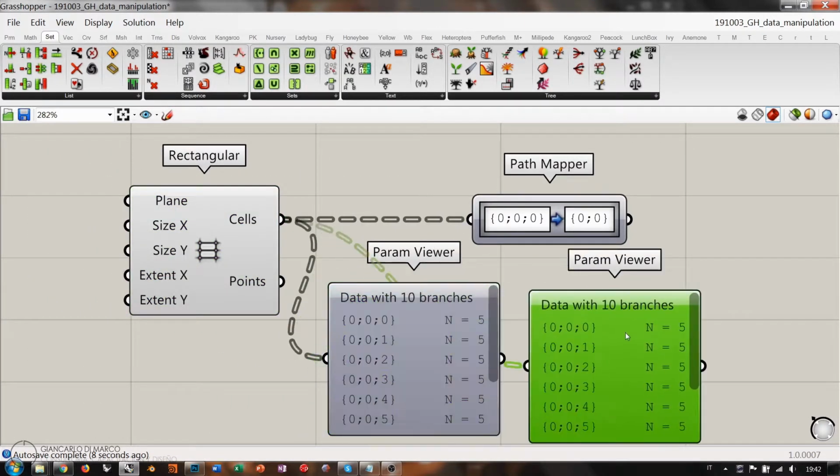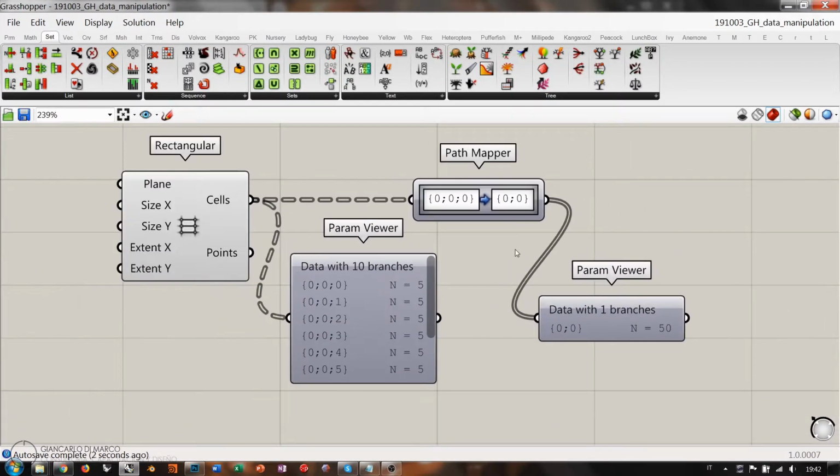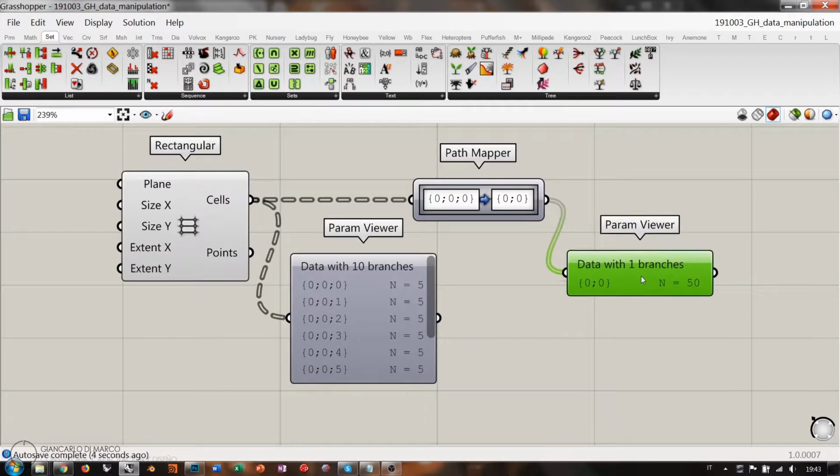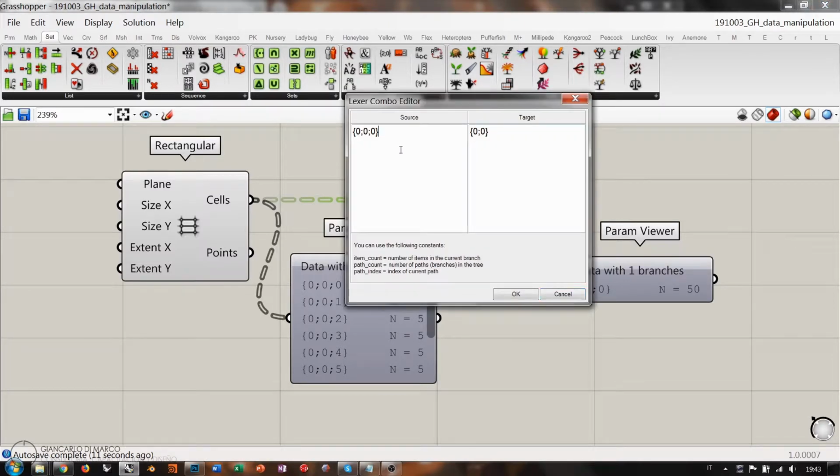Okay, so if I copy paste the param viewer, you see now that what I did is basically create one single branch with these 2 indices here, 0, 0. Now I don't want this. What I want is to take all the data that is not like this, all the varying index, which is this one, and I want to bring it to this. I am converting the changing index into a variable.